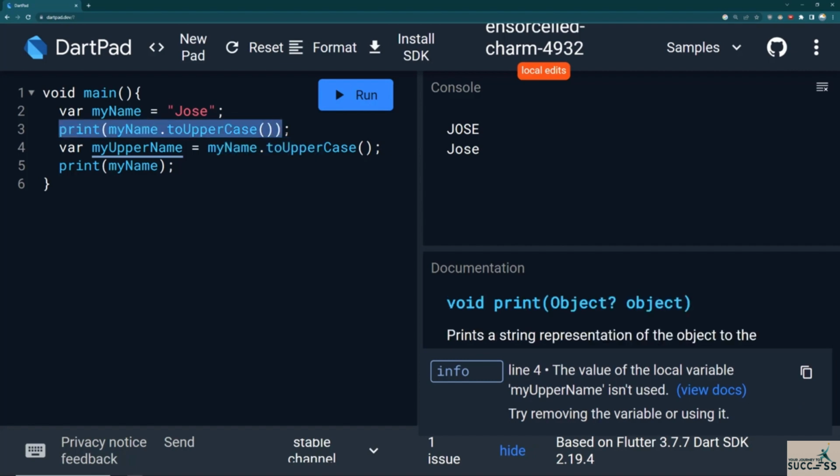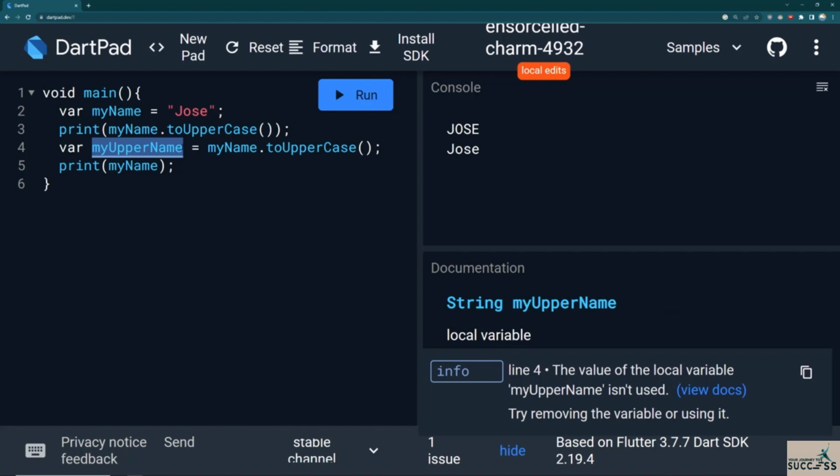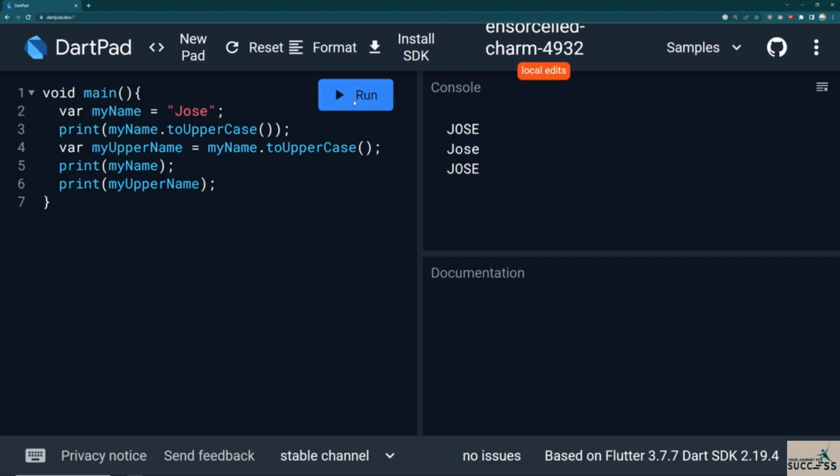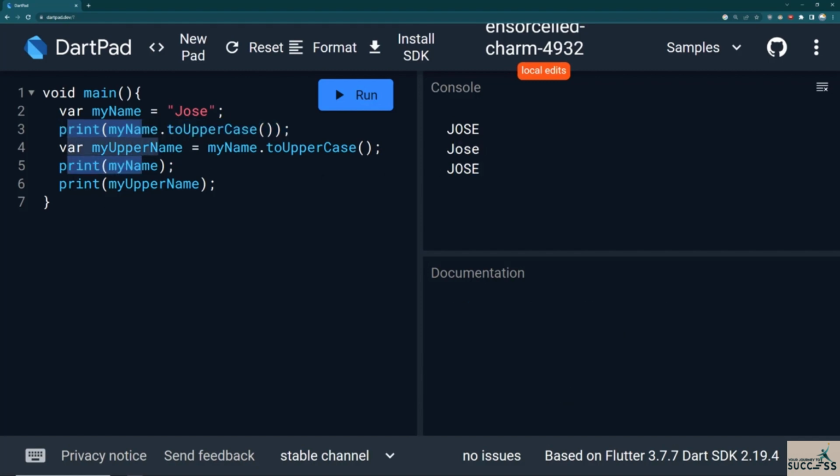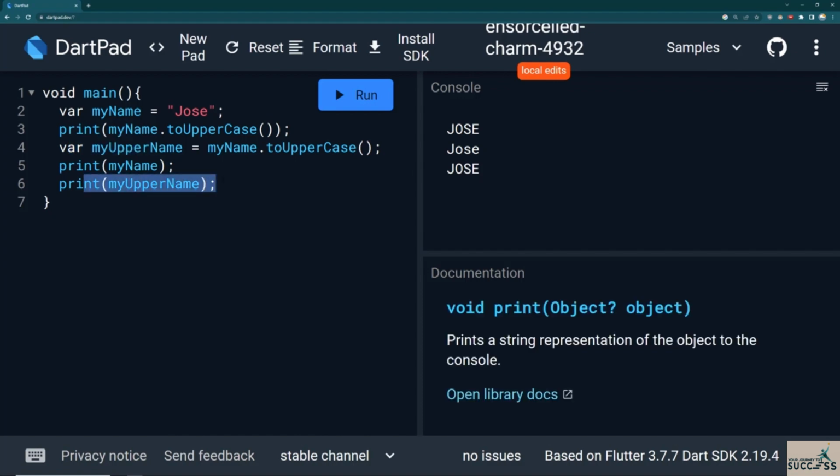In line 3, we're able to print out the uppercase because we essentially ran it and said print the result of this. But if I actually want to save this, what I need to do is assign it to another variable, or I could overwrite the assignment to the original one. And then if I say print my name or print my upper name, go ahead and run this, and now you will see all caps Jose, so that's coming from line 3. There's the original Jose, that's from line 5, and then there's all uppercase again when I did the reassignment on line 4 and printed it out on line 6.